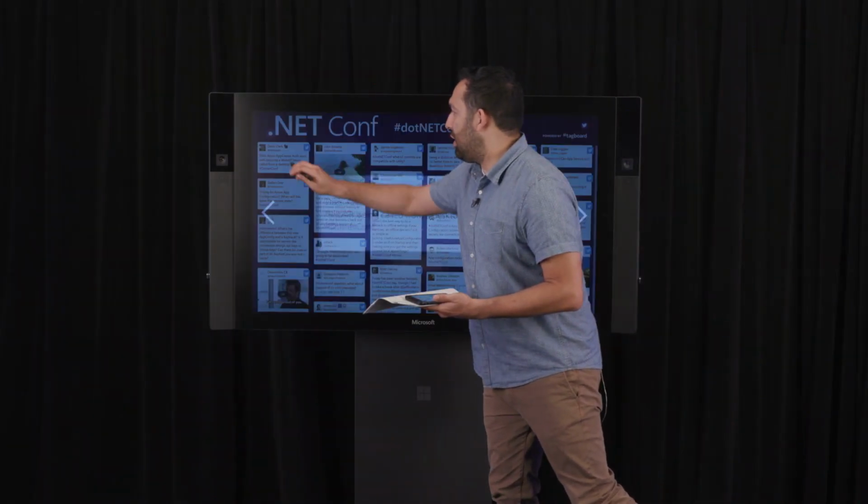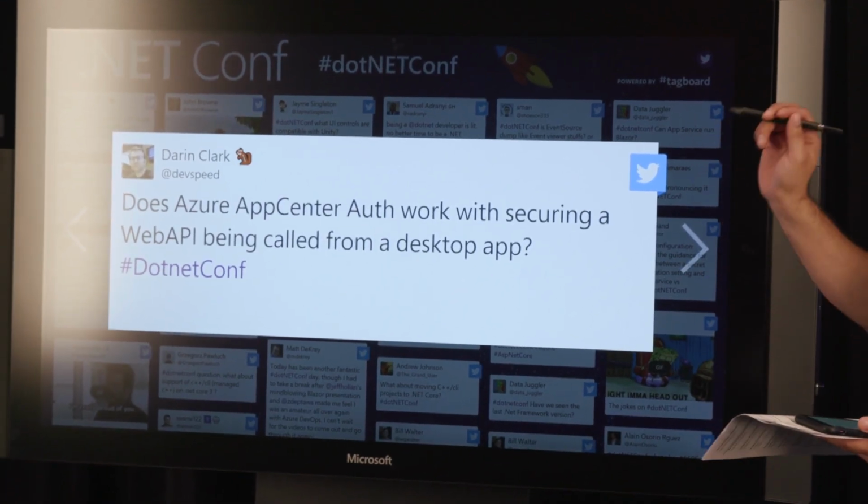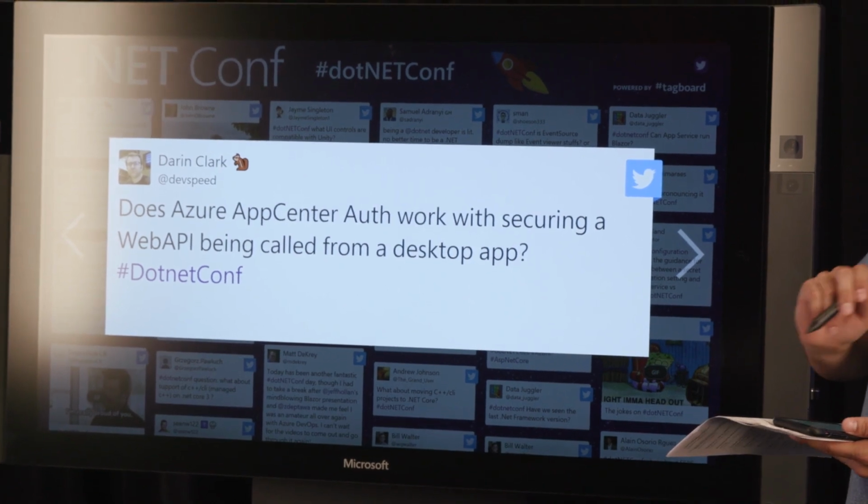All right, so here's another question. Does Azure App Center auth work with securing a web API being called from a desktop app? That's a good question. So the Auth Center app, it works with securing a web API calling from a mobile app. I haven't tried it from a desktop app, but they do support WinForms in the other portion of App Center. So I'm not going to speculate and get the project team or the development team, product team into trouble, but it's just a JWT token.